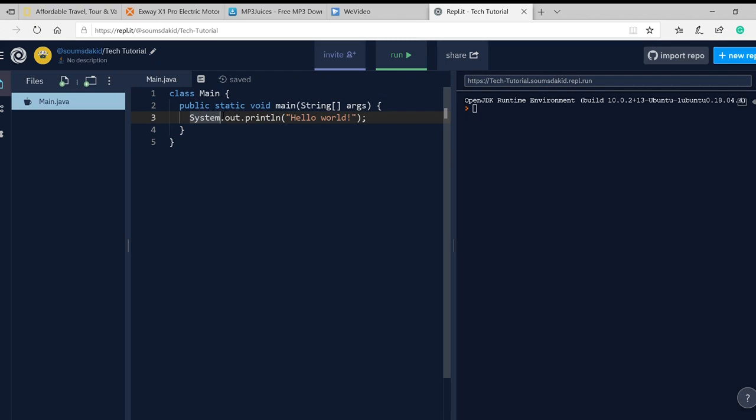Okay, next. What does public static void main string bracket args mean? So that is called a constructor. Now those are very complex, so I'm not really going to explain that right now. We'll talk about that later on.